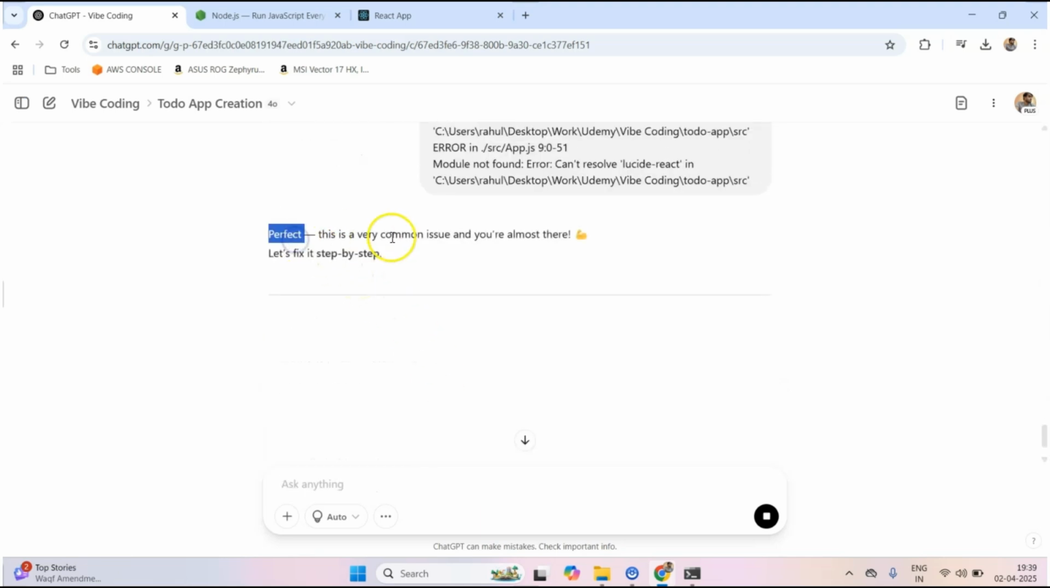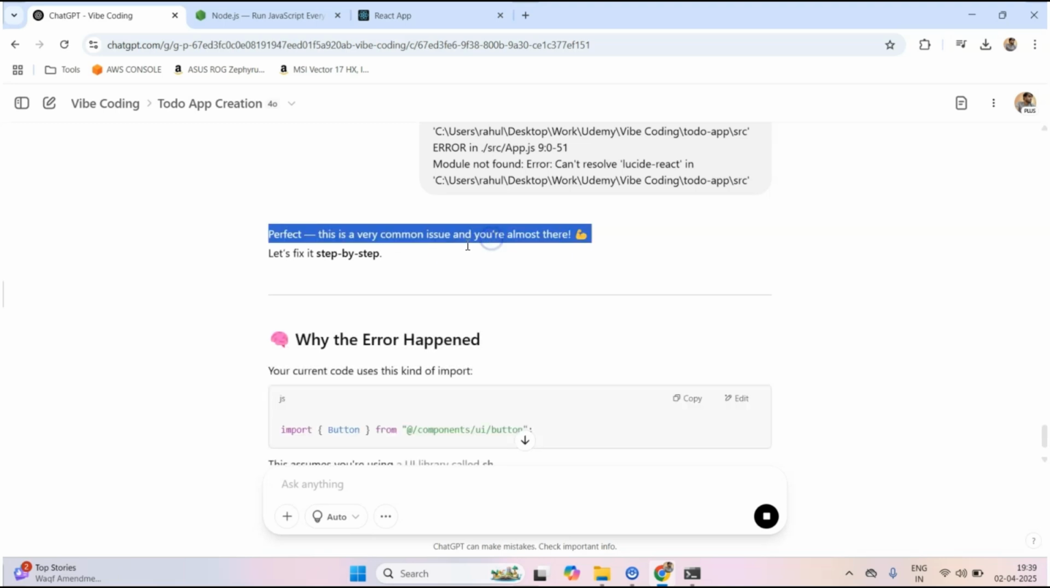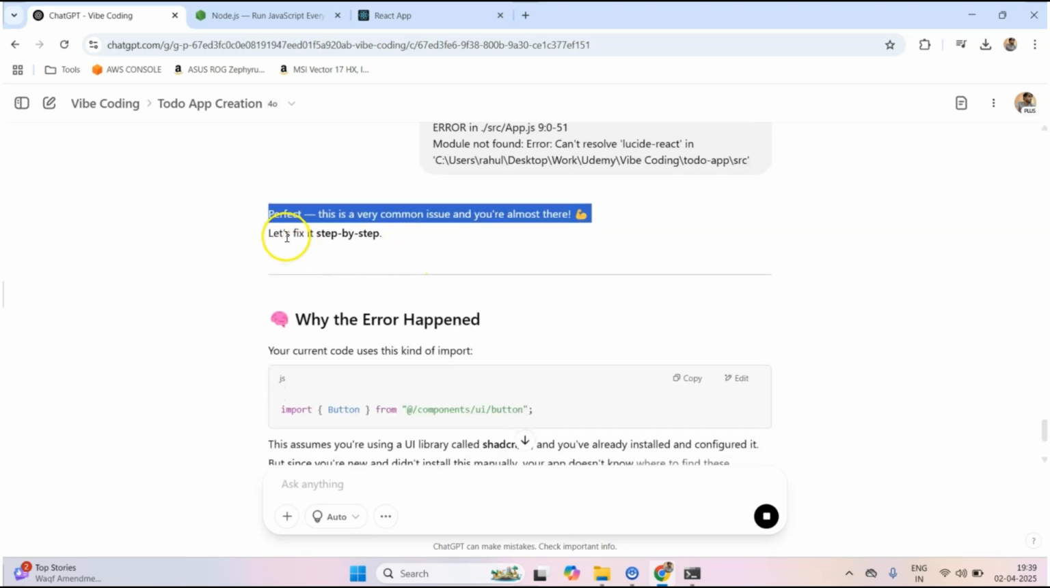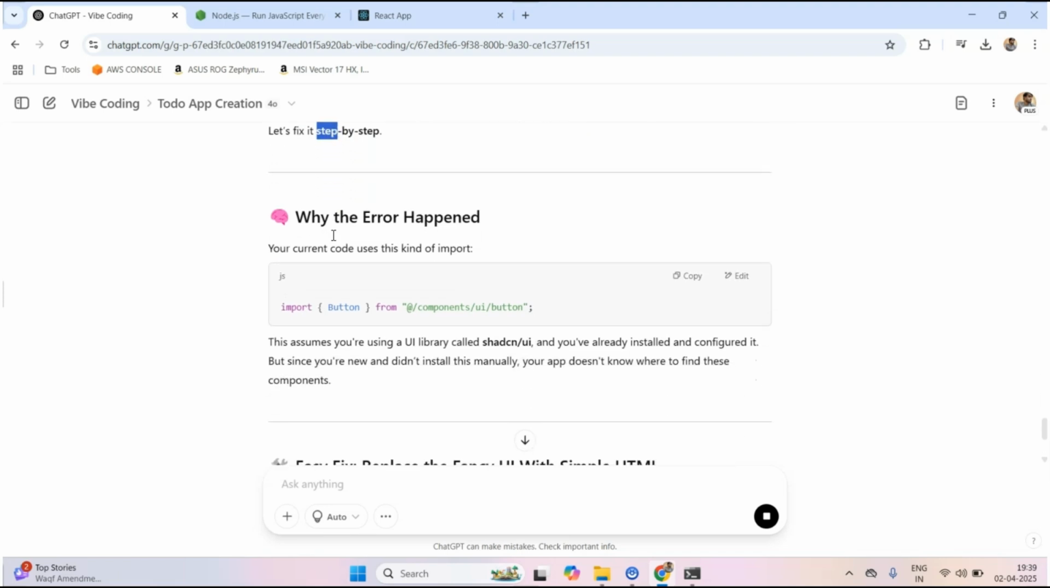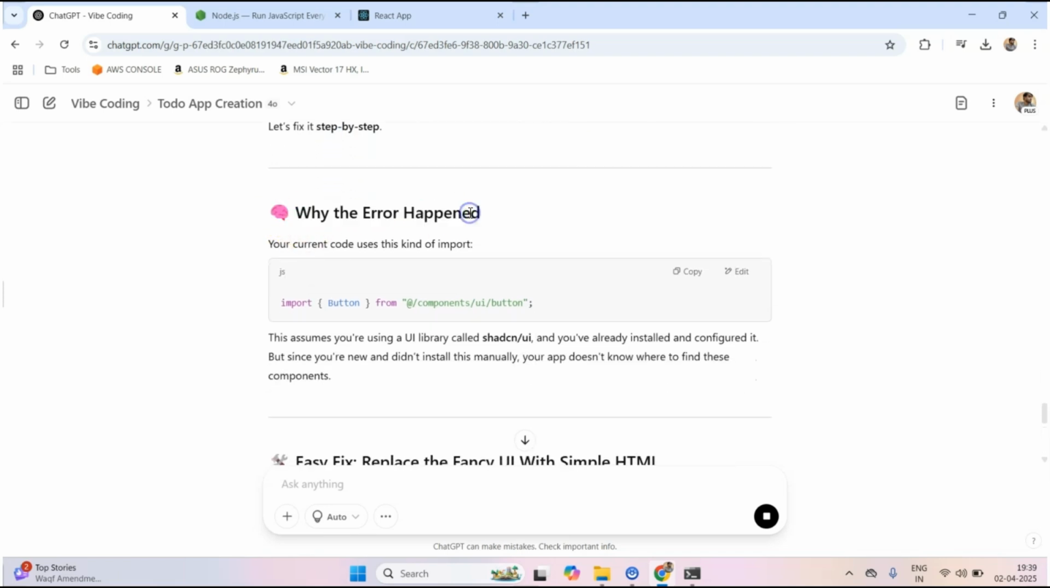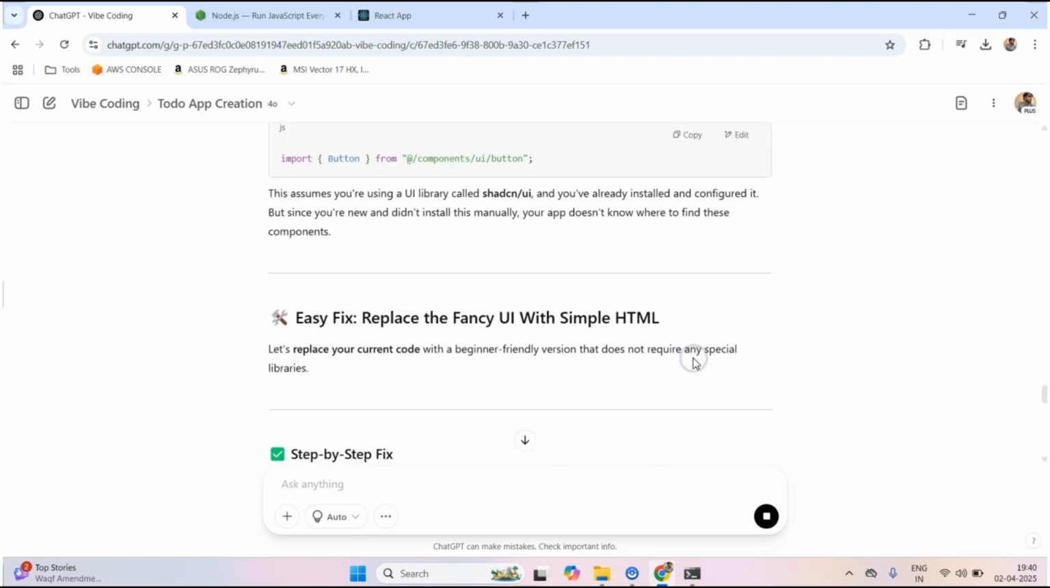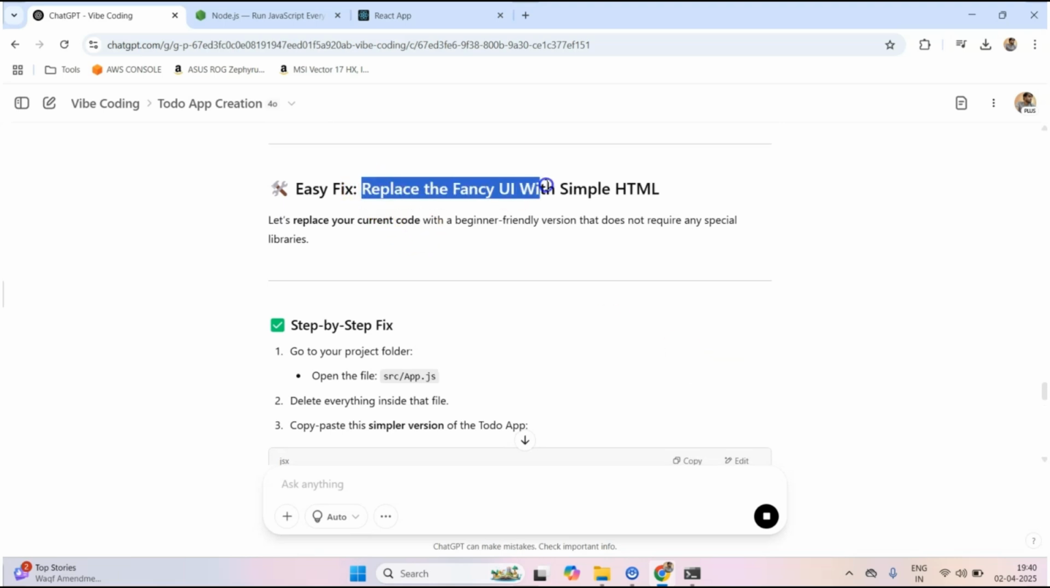Okay, perfect. This is a very common issue and you are almost there. So it is basically encouraging us. Let's fix it step by step. And it is telling you why the error happened. Your current code uses this kind of import. This assumes you are using a UI library called shadcn UI and you have already installed and configured it. But since you are new and didn't install this manually, your app doesn't know where to find these components. Easy fix. Replace the fancy UI with simple HTML.